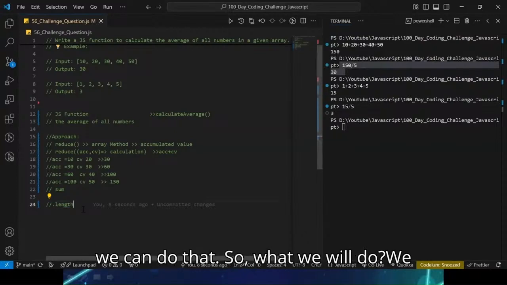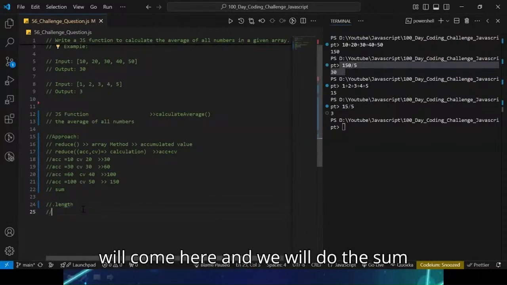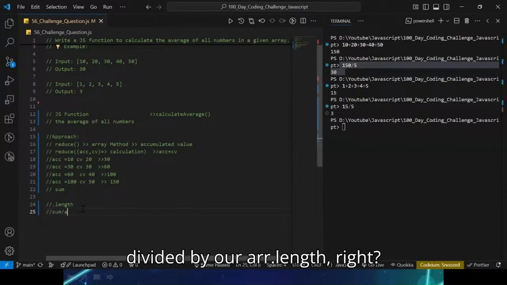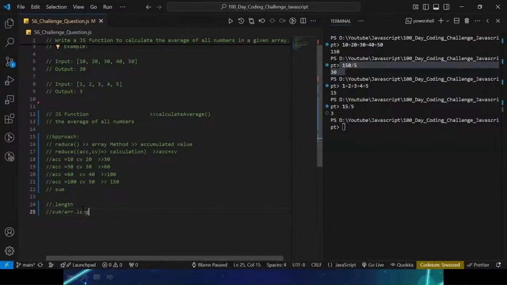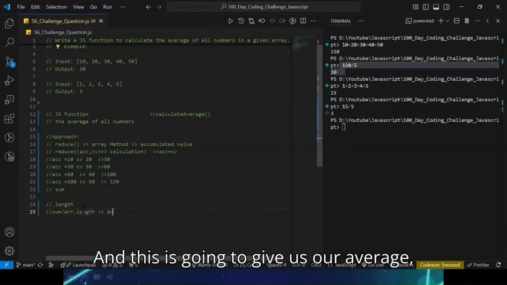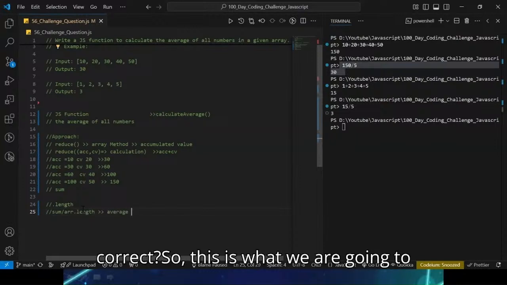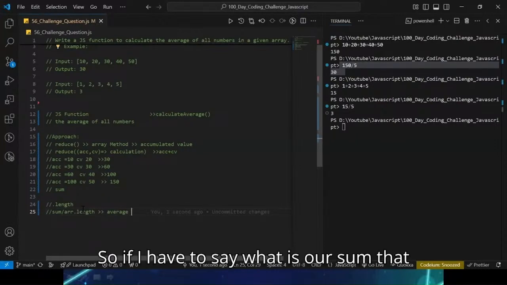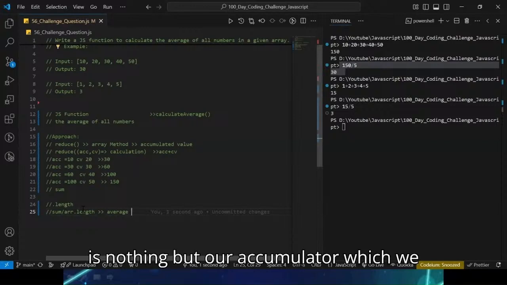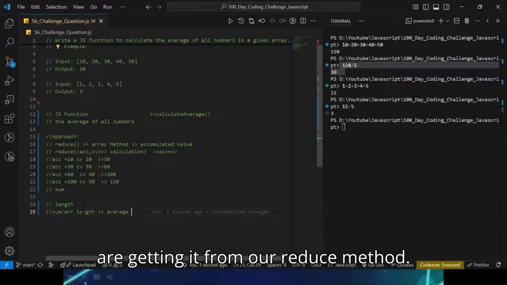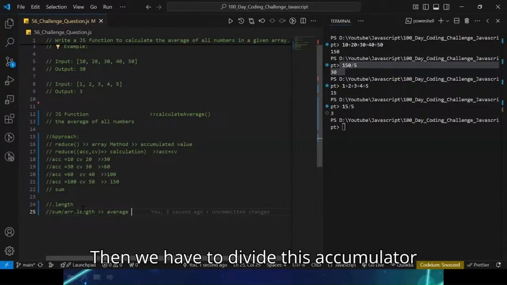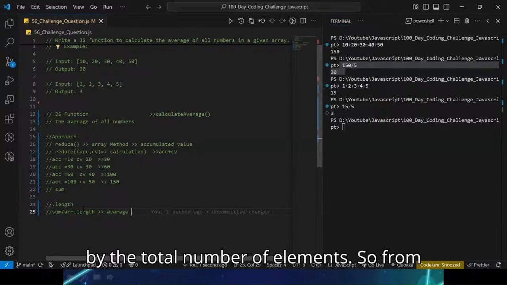So what we will do is come here and do the sum divided by our ARR dot length, and this is going to give us our average. So if I have to say what our sum is, that is nothing but our accumulator, which we are getting from our reduce method. Then we have to divide this accumulator by the total number of elements.